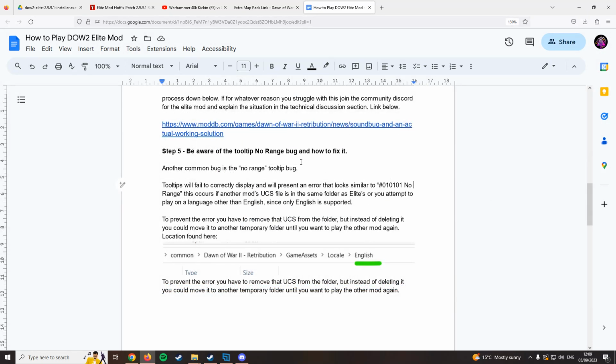Okay, just another thing to be aware of, guys, you've got the tooltip no range bug that can pop up quite often. So you'll know that you've got this bug if you're playing the game and you're looking at the UI for your units, and instead of having information, you've got hashtag 0101 blah blah blah, and then it says no range. Now, this occurs for two reasons.